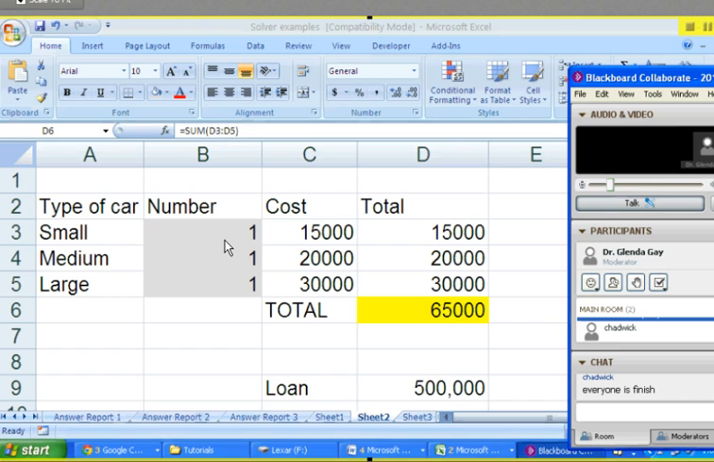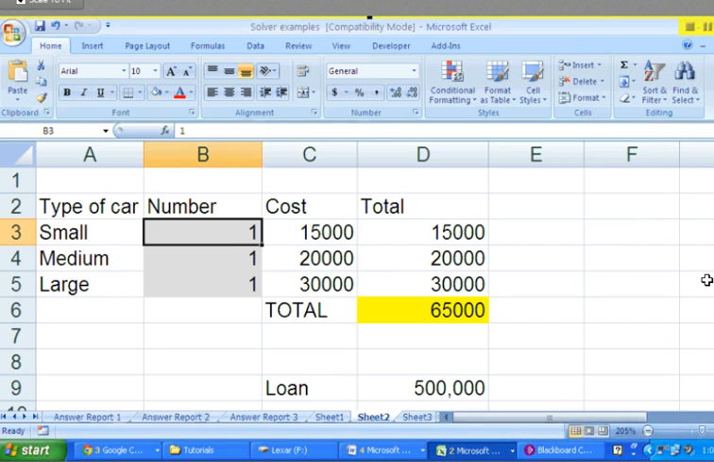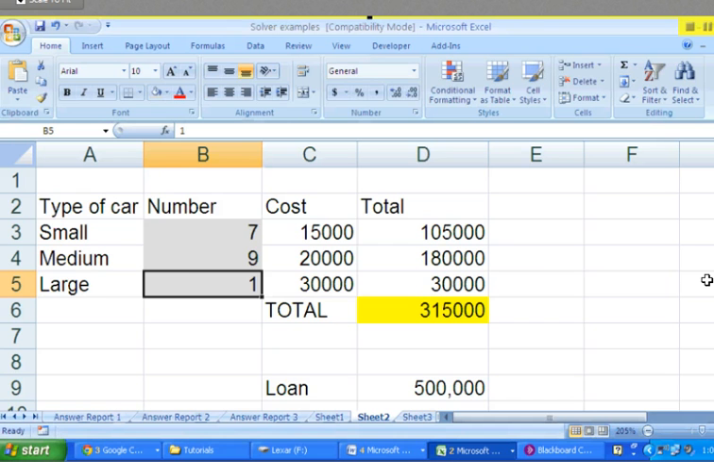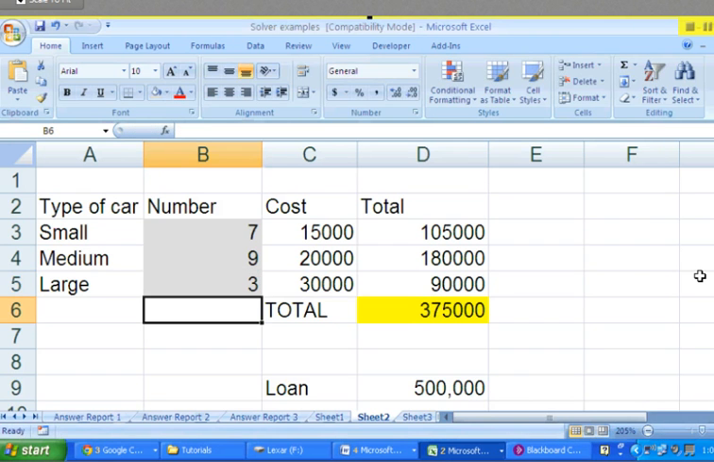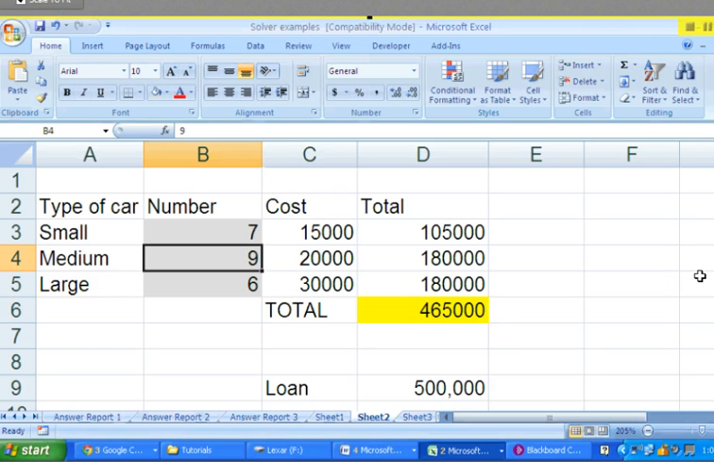Now that we have this, I don't need to use solver. I can say, maybe I could bring in 7 small cars. I could bring in, I don't know, 9 medium ones. I could bring in 3 large. And then that's still not enough, so maybe I could bring in 6 large. You see it's getting close, and then I can work and manipulate all 3 of them. Or I can use solver, and solver would give me a starting point. It would tell me for this amount of money, you can bring in X amount of small, medium, and large vehicles, and then you can tweak it from there. So it gives you a starting point.